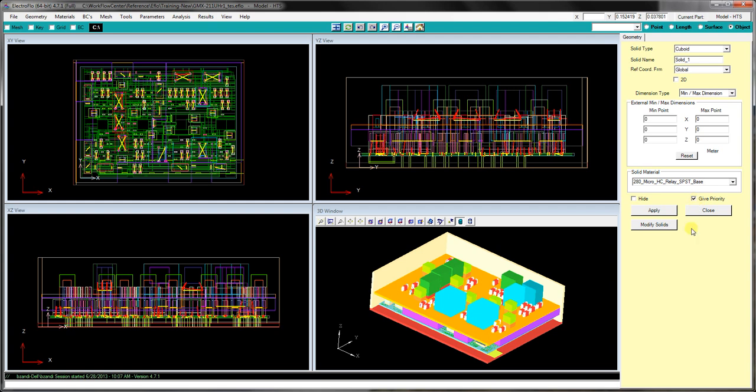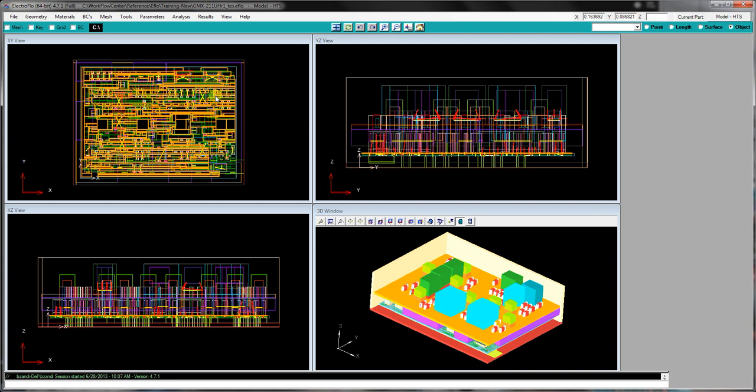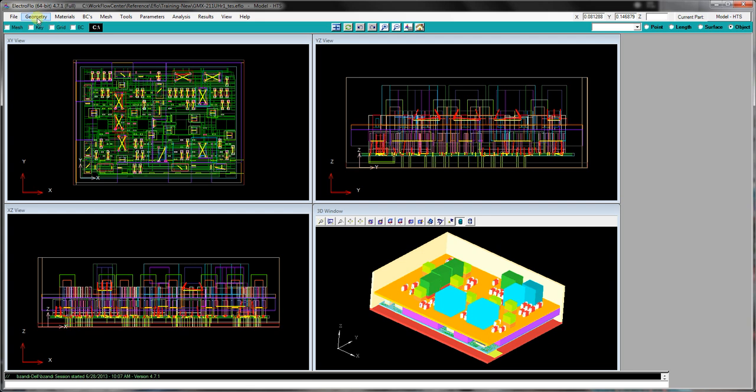The Give Priority button is very important. It must be set on when creating a solid that potentially overlaps with another solid. A good example is traces in the board or thermal vias.